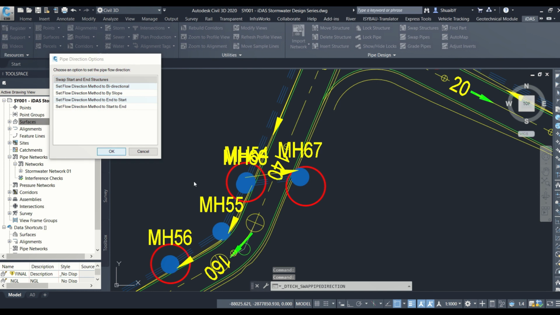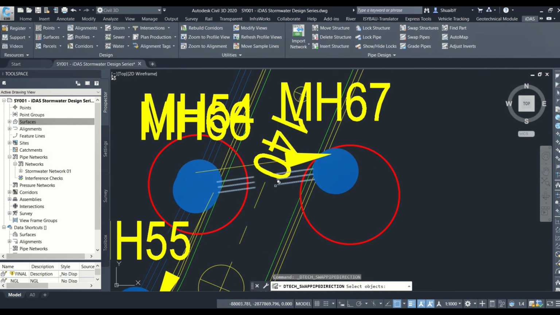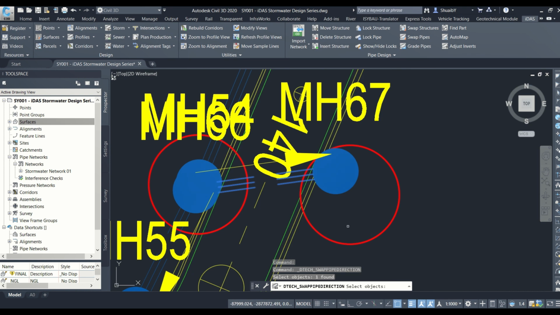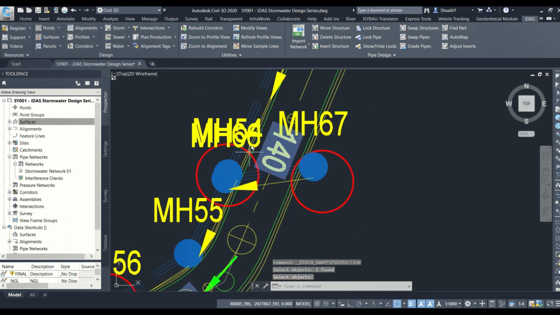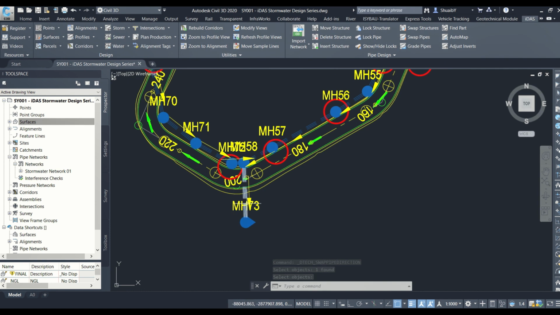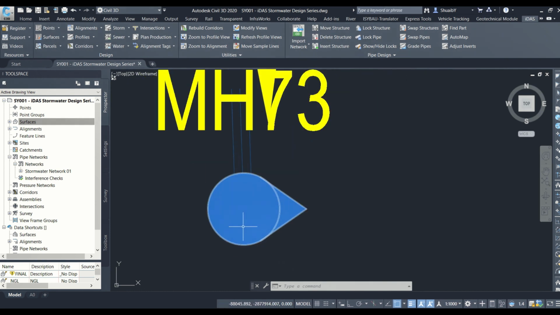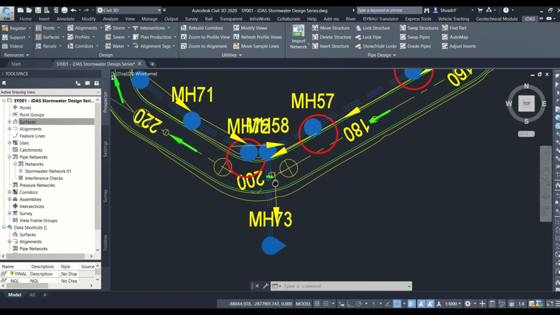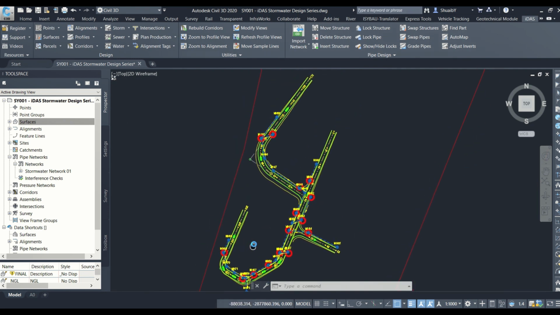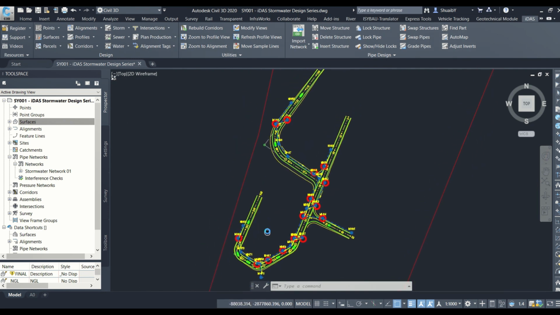You're going to use start and end structures, and we're just going to click on the pipe, hit enter, and done. Here we go. Right, now everything is correct. All right, and you can see that the structure at the bottom has changed because it has become an outfall. All right, so that's more or less what we need to do. Right, so now we know that the direction is correct.